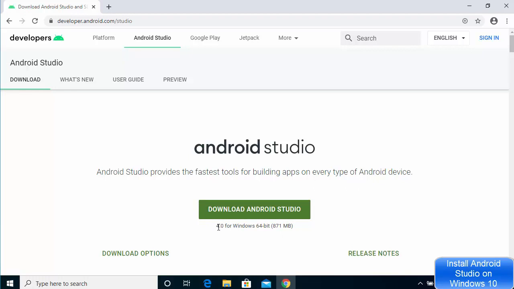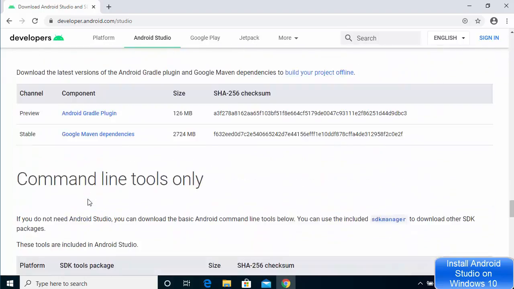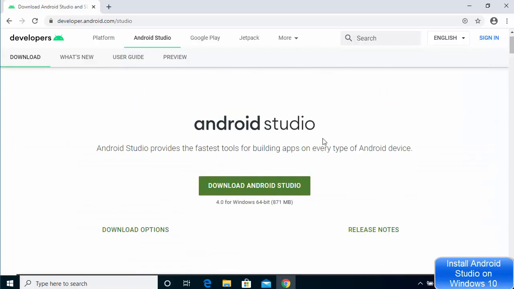And at the time of making this video, you can see 4.0 for Windows is the latest version of Android Studio. Also, if you want to see the system requirements for installing Android Studio, you can scroll down to the bottom, and there you will be able to see the system requirements. So we are using Windows 10. These are the system requirements for installing Android Studio on your Windows 10 operating system. So make sure all the system requirements are met on your Windows operating system before installing Android Studio. Once your laptop or PC fulfills all these requirements, we are ready to download this executable file.